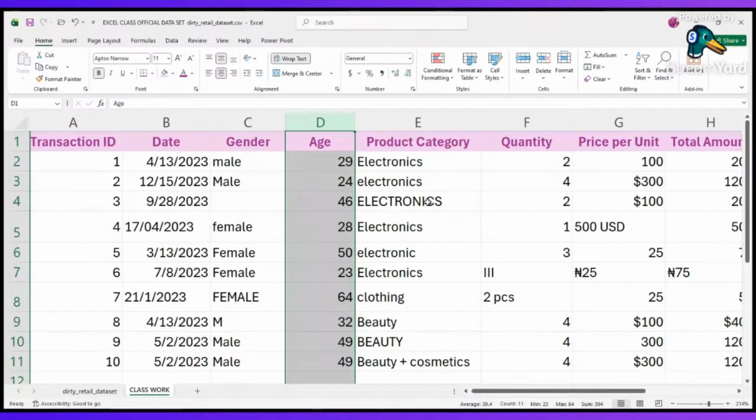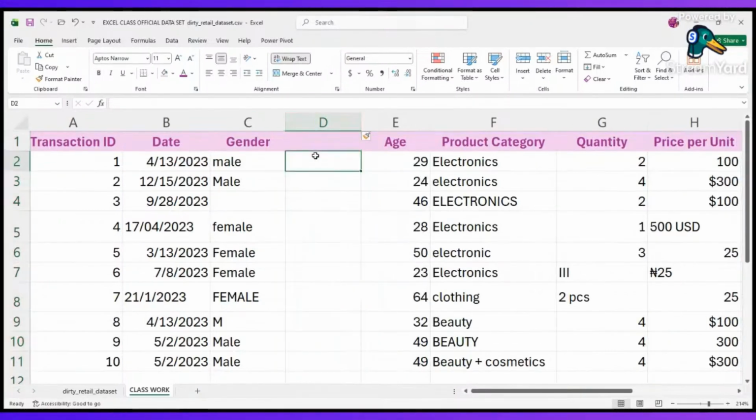Now we have seen how the trim function works. Now let's quickly go to the next one we are learning: proper. Now we are going to make it proper. To do proper is the same format too. You insert a new row. Once you insert, you start with the equals to sign. Once you press the equals to sign, you tell it equals to proper.